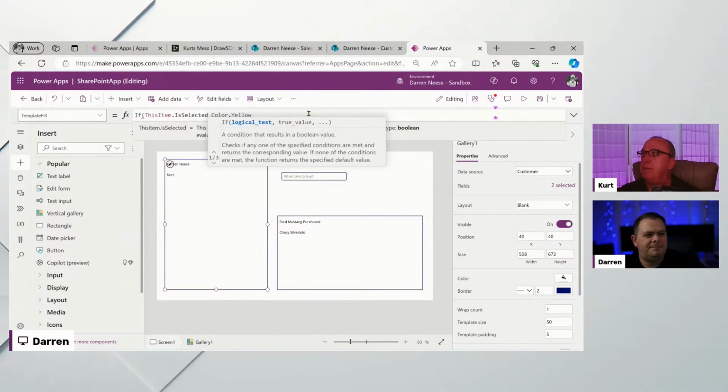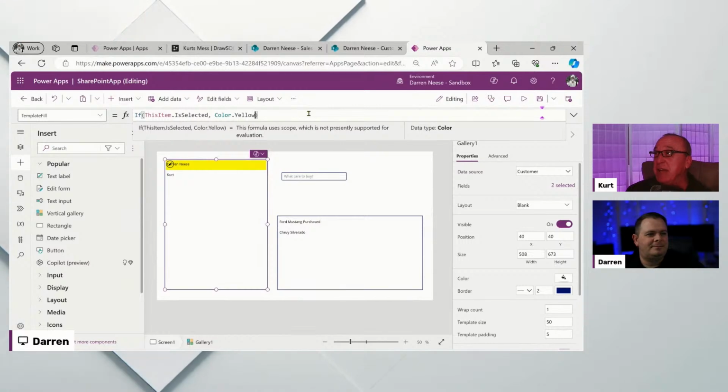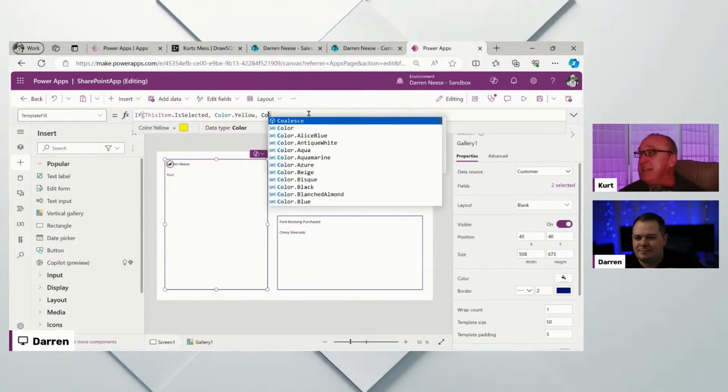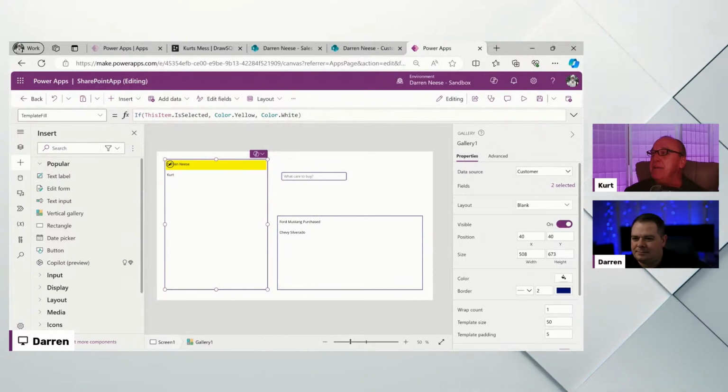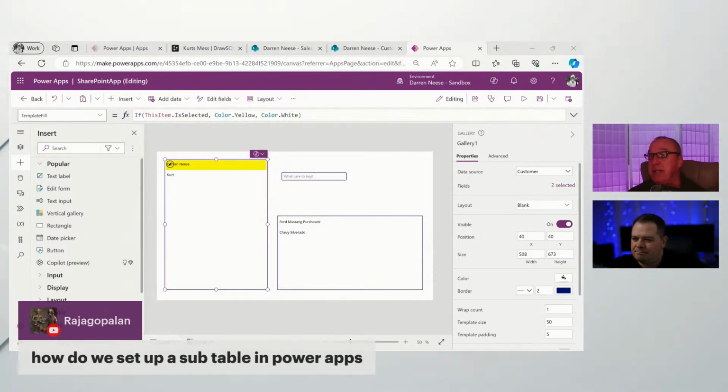So now I'm going to probably butcher this name up. Is that Rajagopalan? Is that how you say it? How do we set up a subtable in Power Apps? I'm not really sure what a subtable is to me. Maybe we're using some kind of terminology that I don't know about. I probably know what it is, I just don't use it as a subtotal.